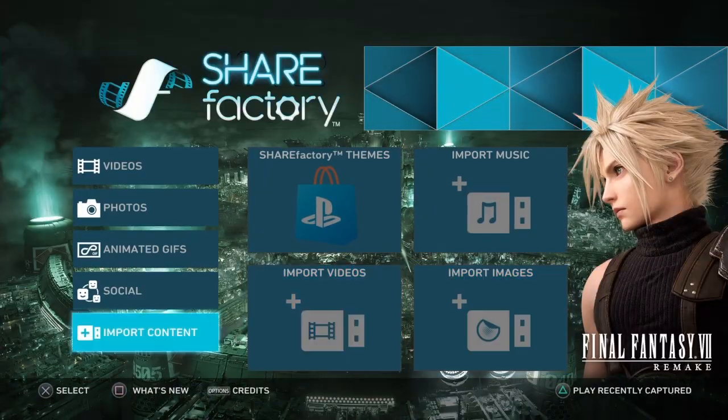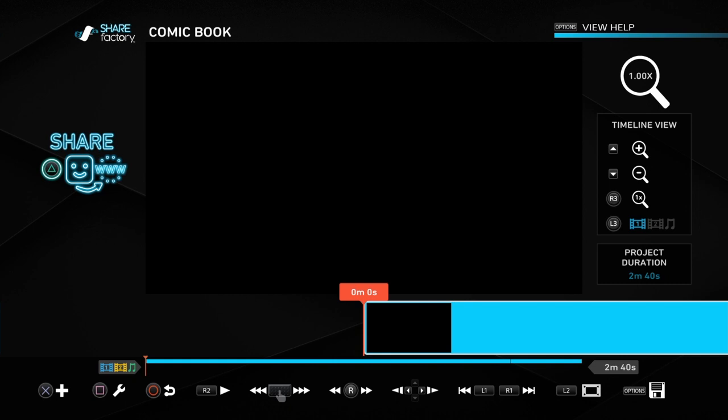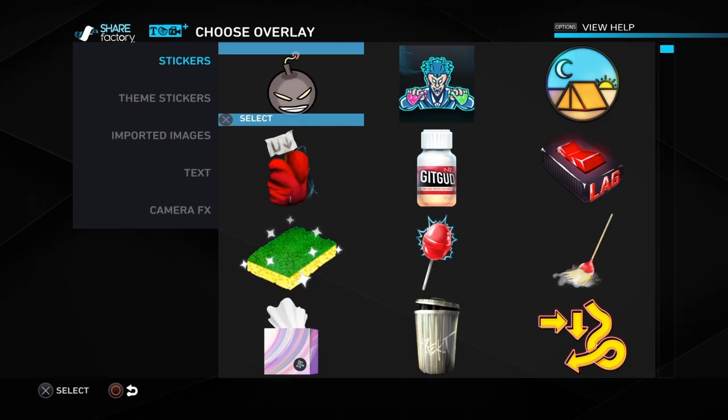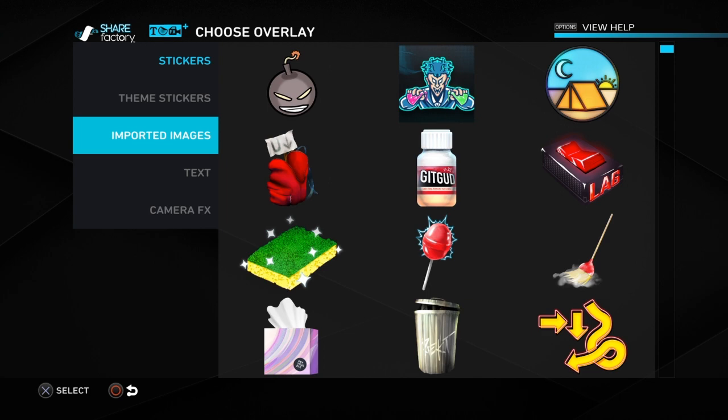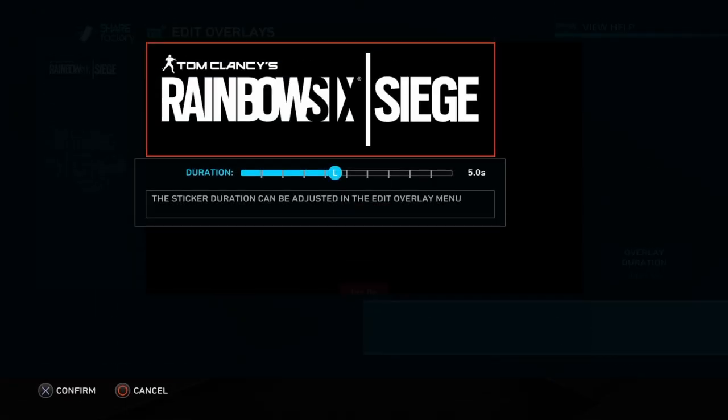Now you're going to go back to your project with just a black screen. Press X on it, go over to add overlay, and down to import images. Click, of course, the Rainbow Six Siege one. I just put it for 10 seconds since I do text afterwards, but you can do whatever you want. Since I put text after the logo, you want to put it for a small duration.